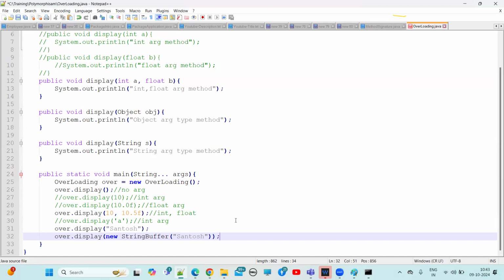Which method will execute for this method call? Object argument type. In Java, for every Java class, what is the super class, guys? Object class, right? Object is the parent class for StringBuffer class. So now the compiler will verify new StringBuffer. Do we have any matched type based method here, which is taking StringBuffer as an argument type?